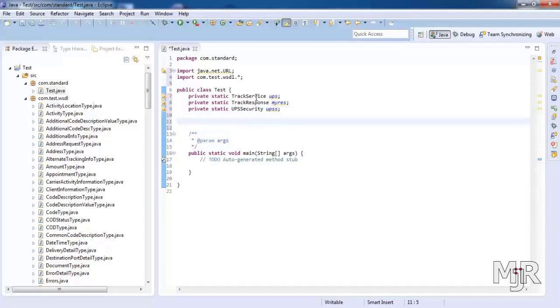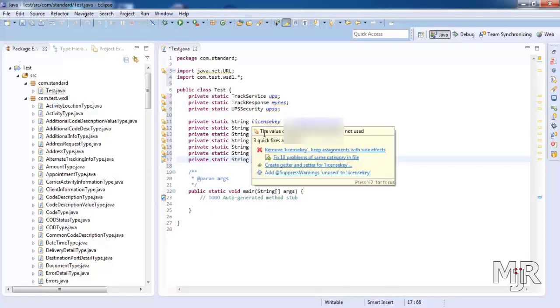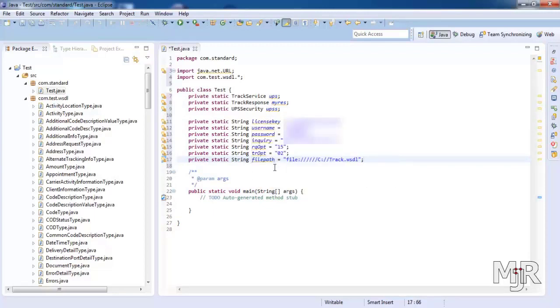To have a temporary storage for our authentication variables and such, I'll just have some more, and I just copy pasted them to save some time. These are basically just the license key, the username, the password, the inquiry number, the request option, the tracking option, and the path of my WSDL file.